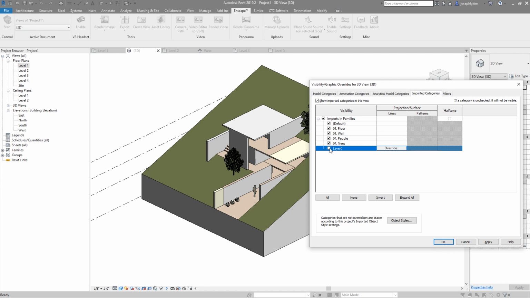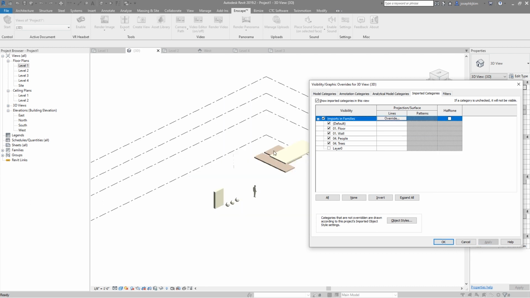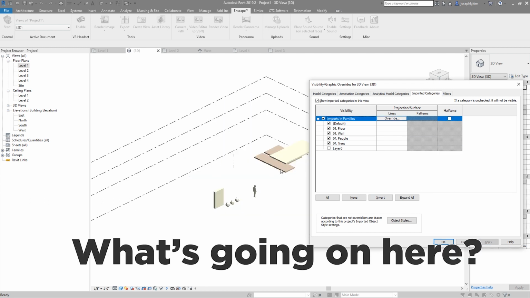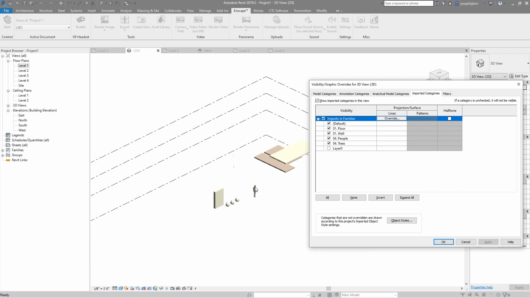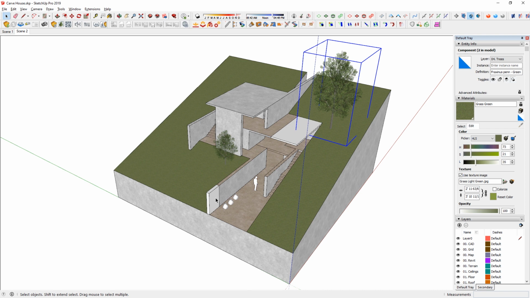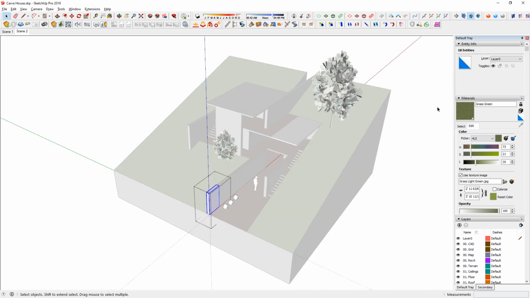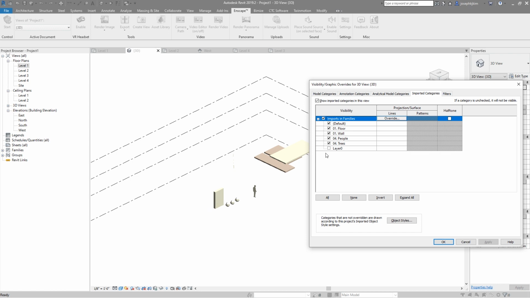So if I uncheck layer 0 and apply, things do go away, but not all of them. For some odd reason, this person inside, or this wall even, if I highlight everything, belongs to layer 0, but it is not going away. So that is very puzzling behavior of 2019 Revit there.